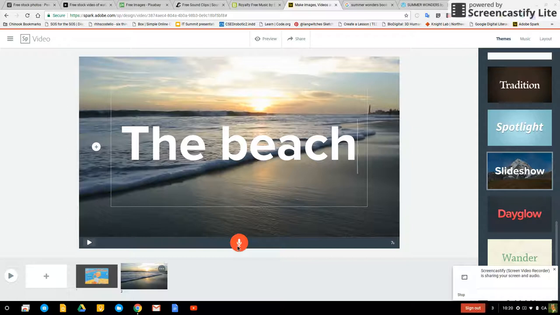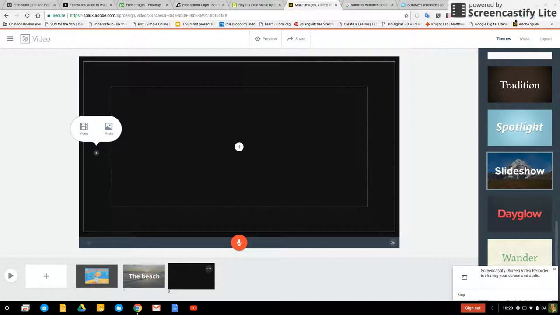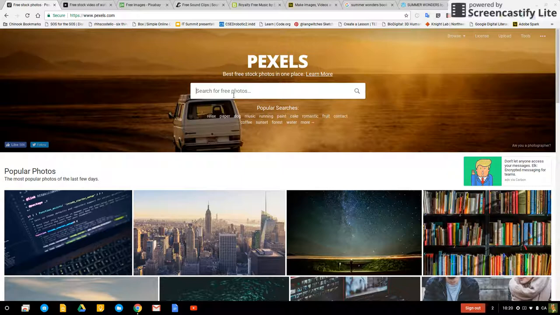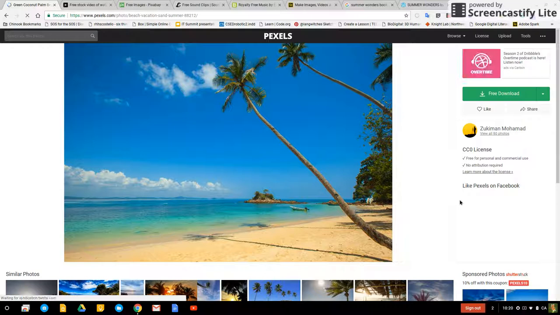So now if I click on add another new page, this time I'm going to change my layout to two things. And on this one, I'm going to add two photos. The first one I'm going to get from Pexels Photos. And I'm just going to type in beach. Let's go get this one. Here again, it says it's a CC0 license, free for personal and commercial use, no attribution required. You can learn more about it.